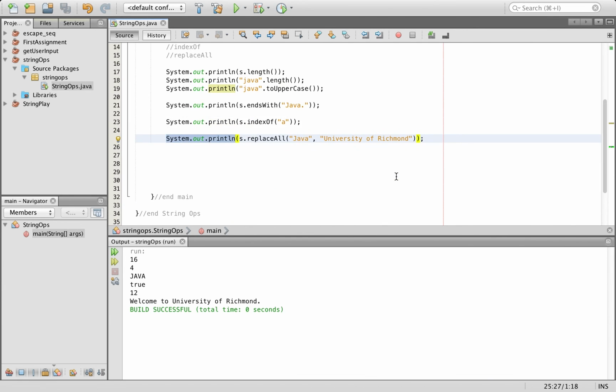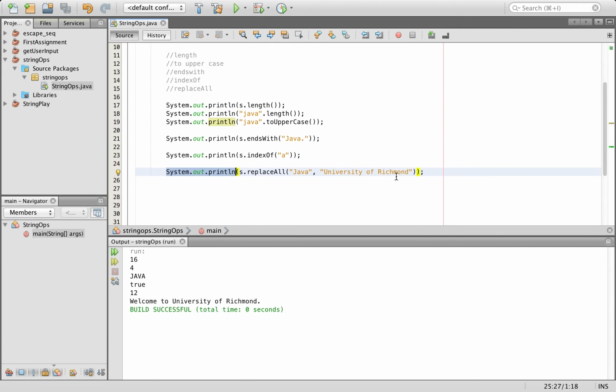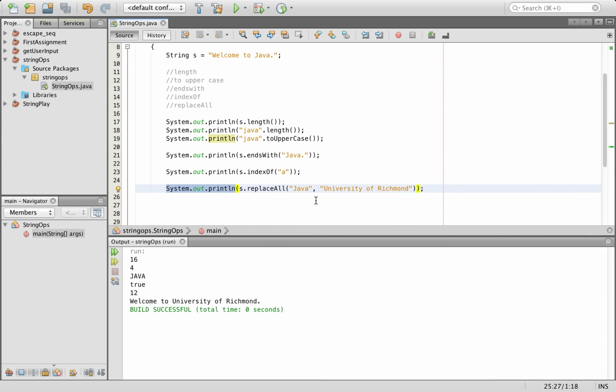Again, no assignment is taking place. We're not changing the value of any variables. All we're doing in this particular application is printing it to the screen. Unless we use the assignment statement, the equal sign, we're not changing anything. We're merely printing out the results.